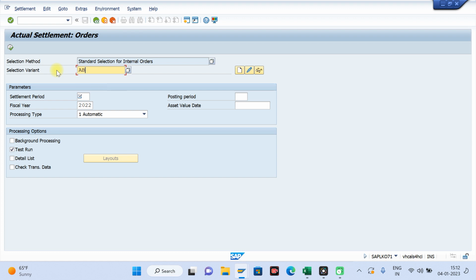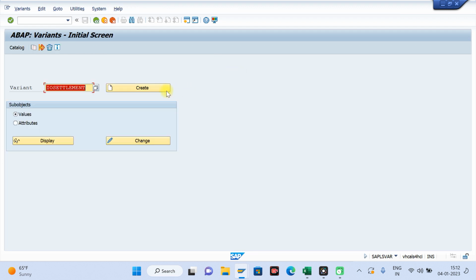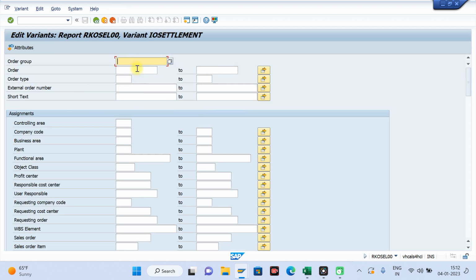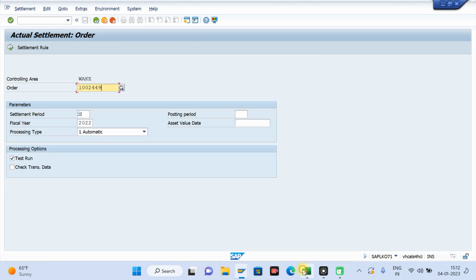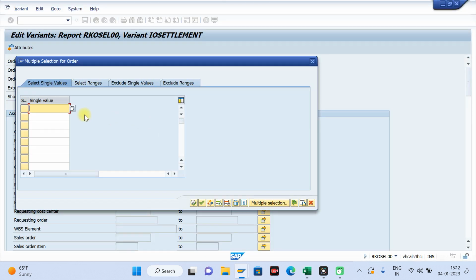Let's give ABCD, let's say multiple settlement, internal order settlement. Give some variant name, then create it. Again it will come here, create it. Then you have to enter those internal orders here, from and to. If you want to give specific internal orders, that you can also give here. So come here, select this one, enter it here.